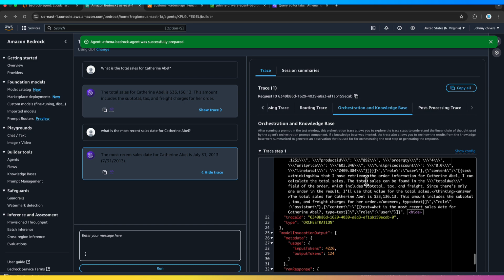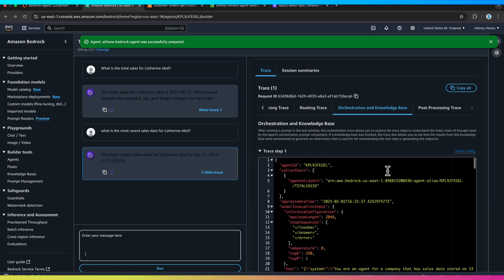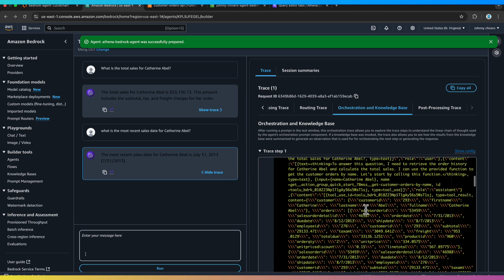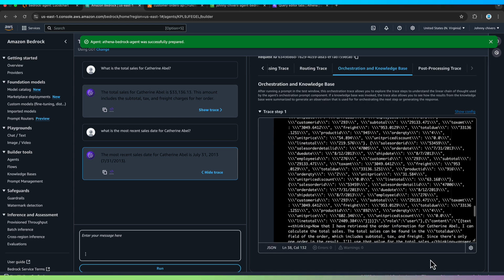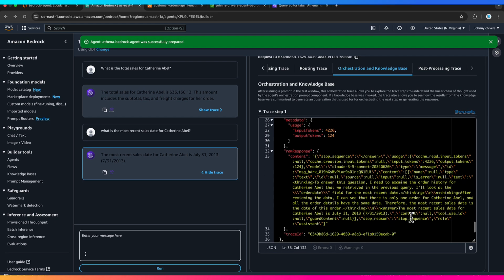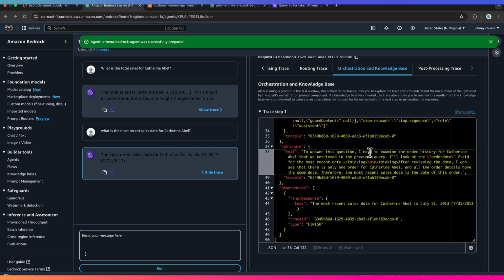And again, if we hit show trace, we can start to work through what it actually did. So again, usual stuff, it knows what it is, what it's doing. And then down the bottom, it should be able to tell us. To answer this question, I need to examine the order history that we retrieved in the previous query. I'll look at the order date field for the most recent date. Thinking after review of the data, that there's only one order for Catherine Abel and all her order details have the same date. Therefore, the most recent sales date is the order date.